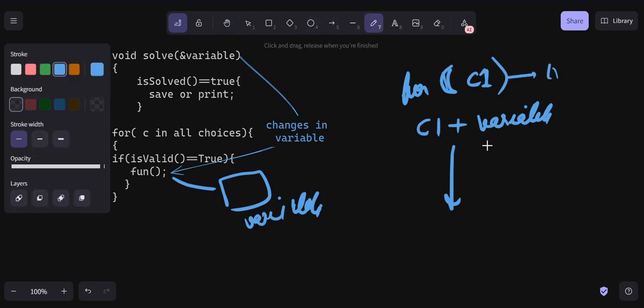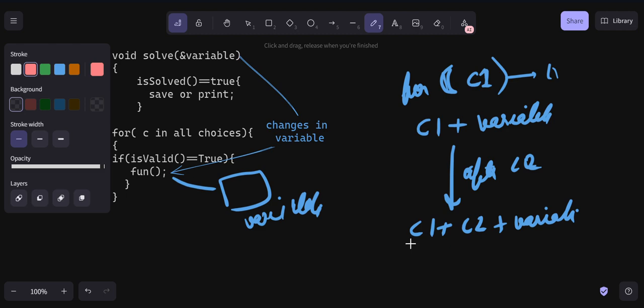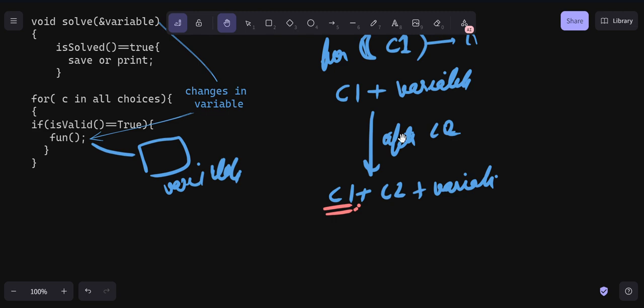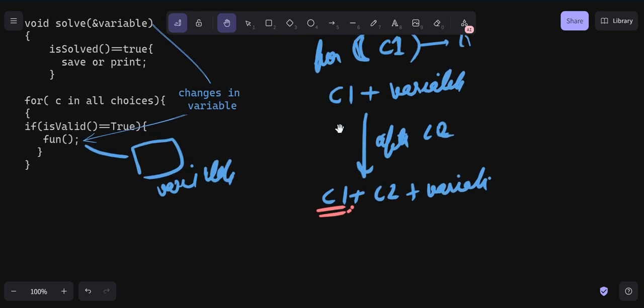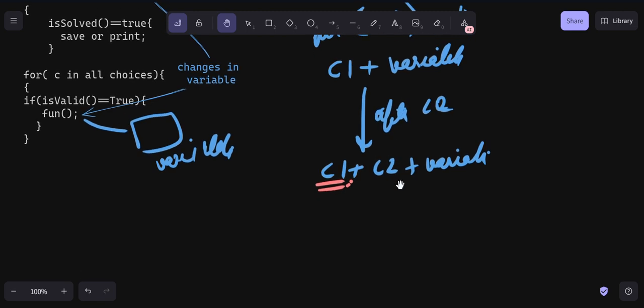go to C2. Right. So after C2 is passed, our function will have C1 plus C2 plus variable, but we don't need to consider this. We don't need C1 again, right? Why? Because we just need to check for C2. This will depend on the question, but let's say C2 plus variable, right?